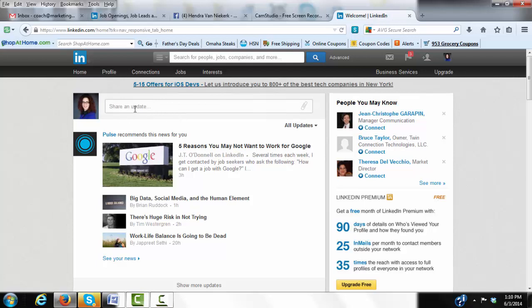If this status is empty, no one's going to share any kind of thought with you. One great way is, do you see how this is a pulse recommendation? 5 reasons you may want to work for Google. Okay, well, I can click here. How do I also get other pulses? You go to interest, you click on pulse.